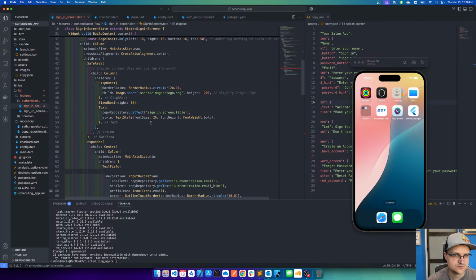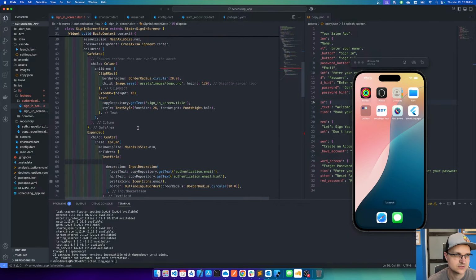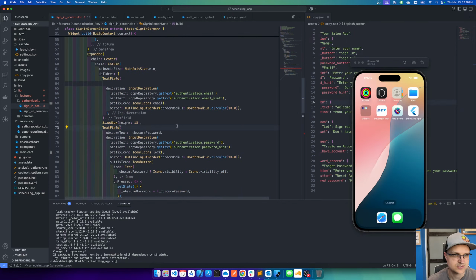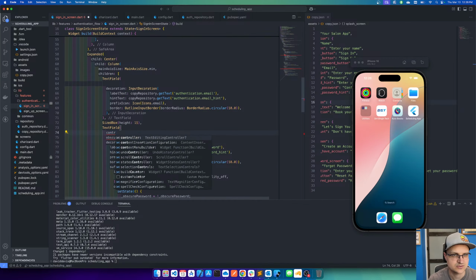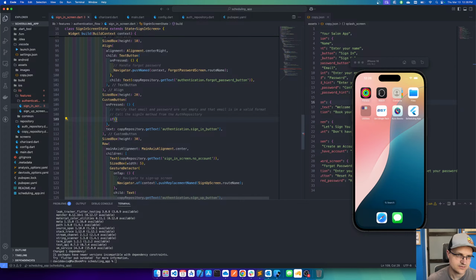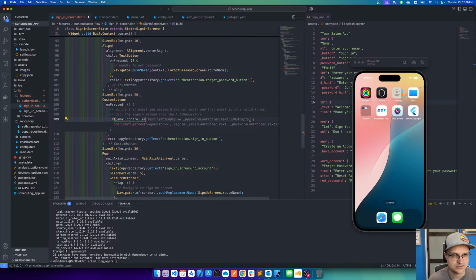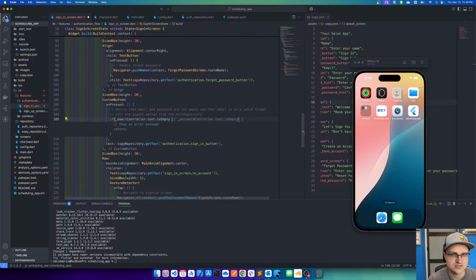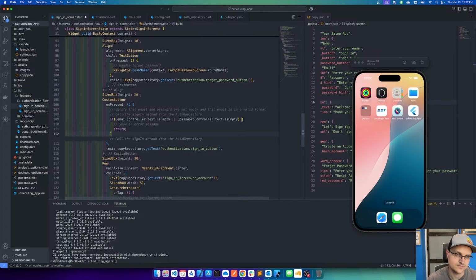Okay, so now we have the email and password controllers. This is going to be a password controller, and then this is going to be email controller. Okay, cool. So now if email controller dot text dot isEmpty or isEmpty, return. We should show a toast here.